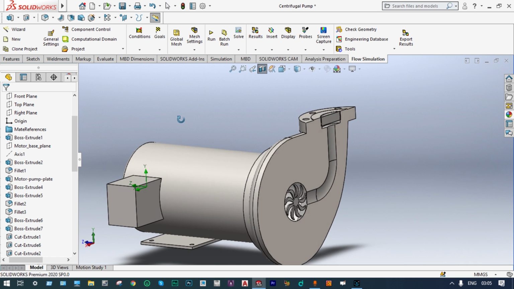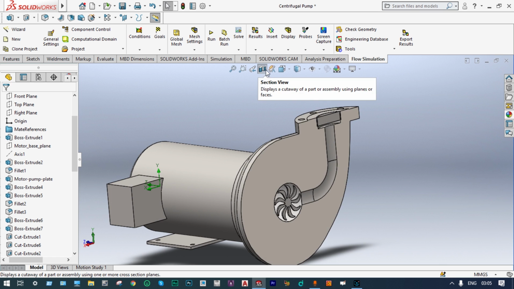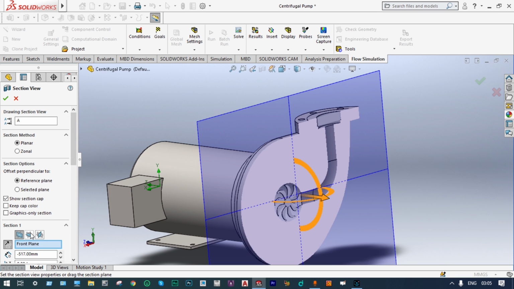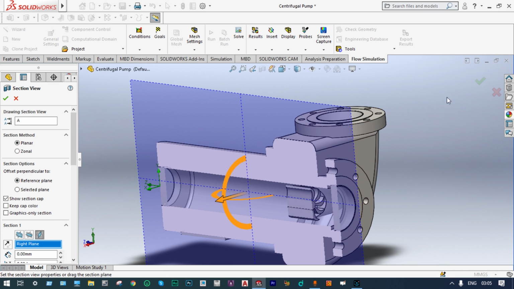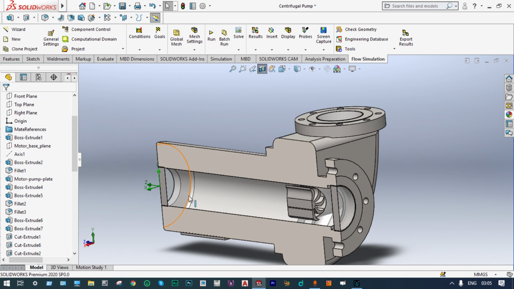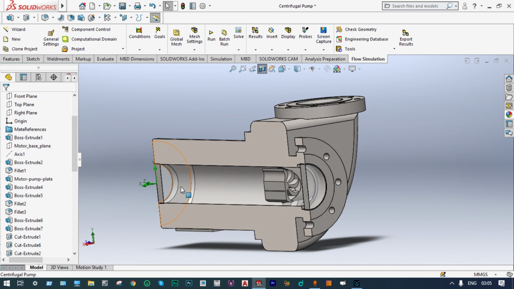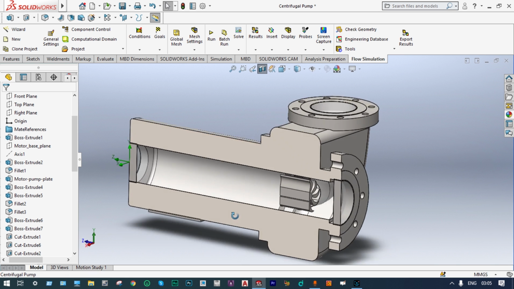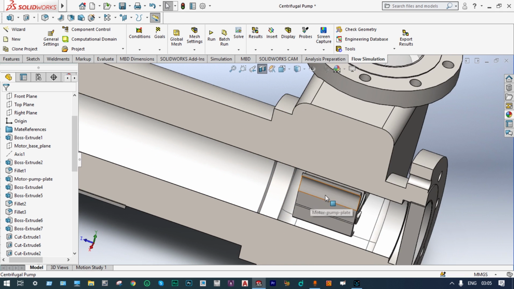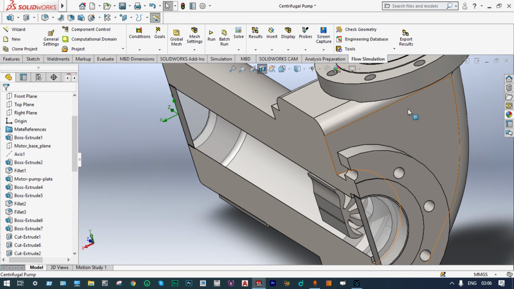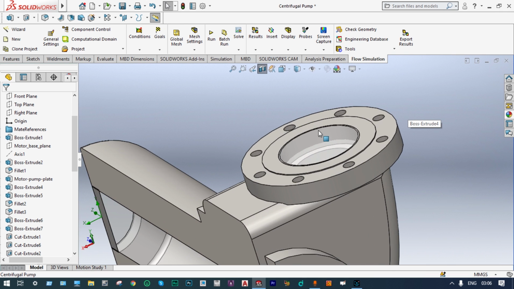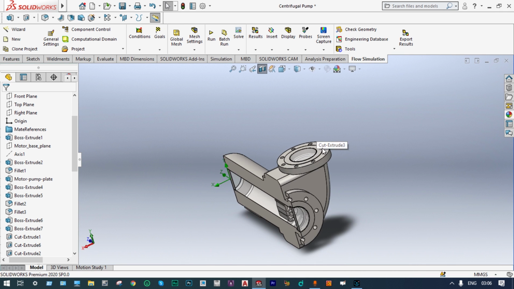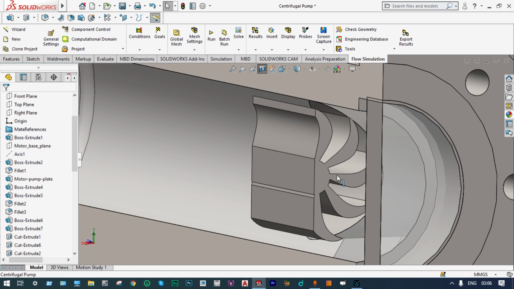So for understanding the inlet location, we can cut it along some other planes. Let us cut it from the right plane. You can see that this is the inlet location, and what will be passing from this inlet, and through this impeller it will be moving along this path, right? You can see the impeller.